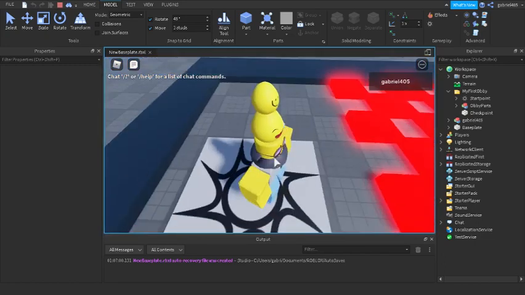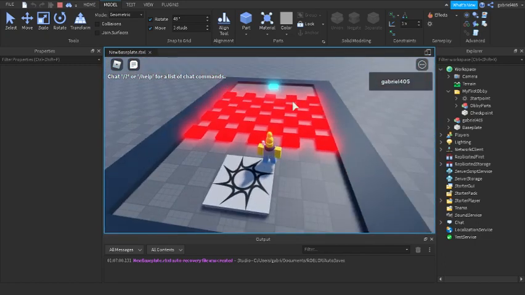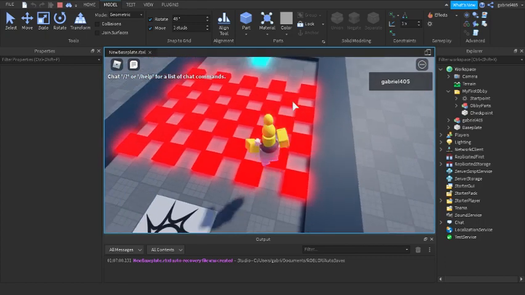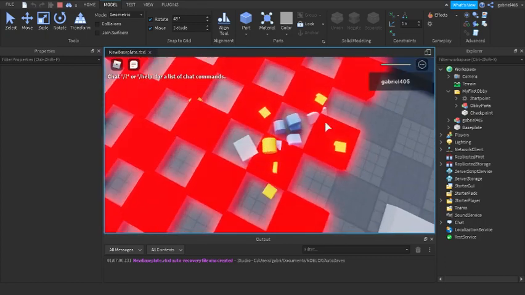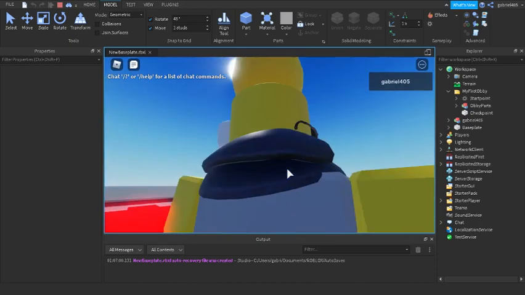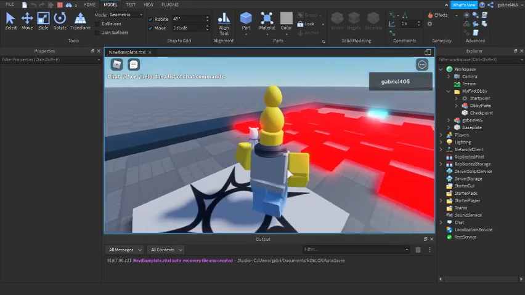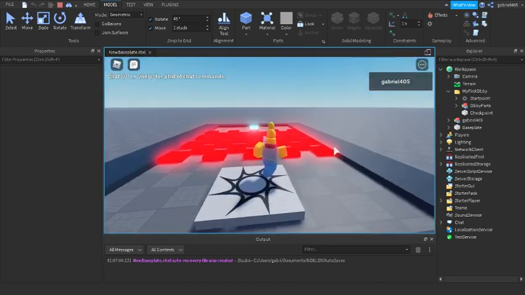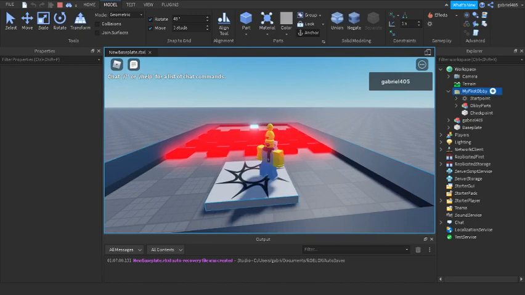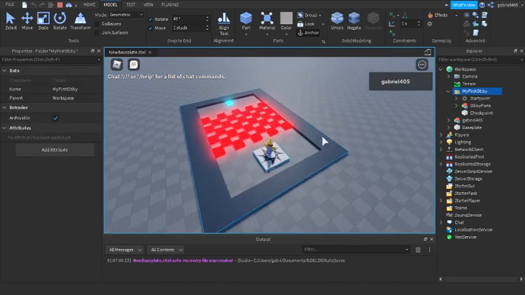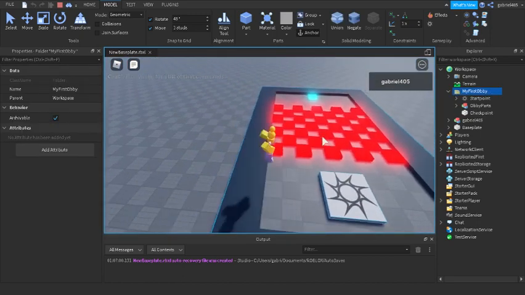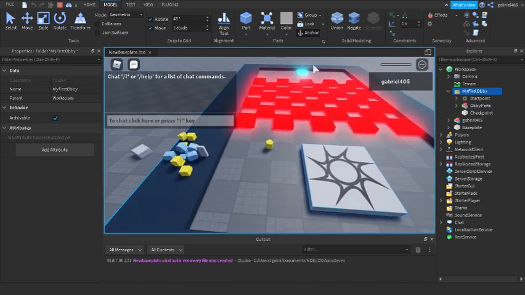Oh my gosh, look at this. I want to make it to the other side, so I'm trying to go to the other side. Oh, and I died. Oh my gosh, this is so sad. Okay, but anyways, as you guys can see, I have my first obby, and it's looking pretty neat. All the parts kill me. I go on the outside, it kills me.